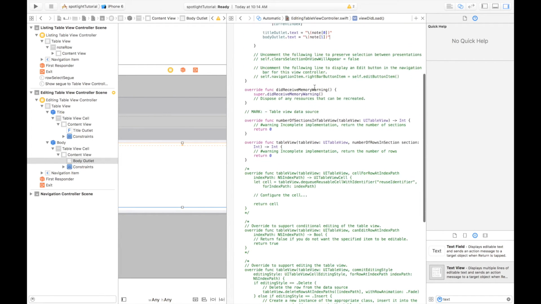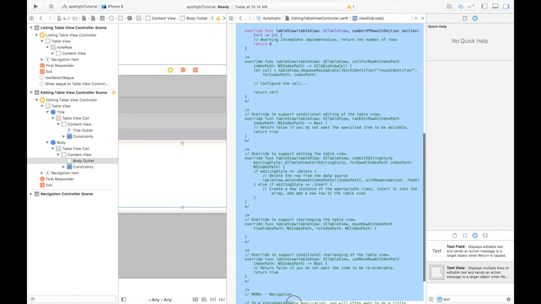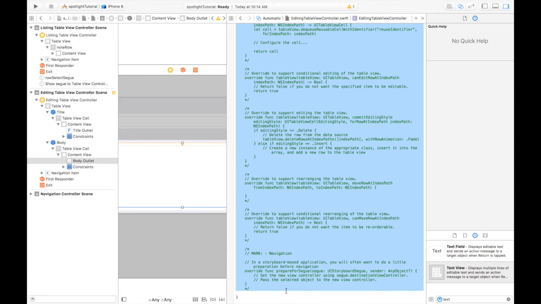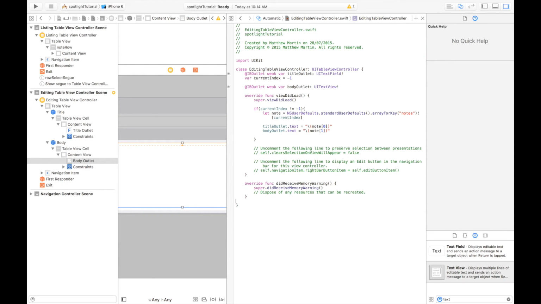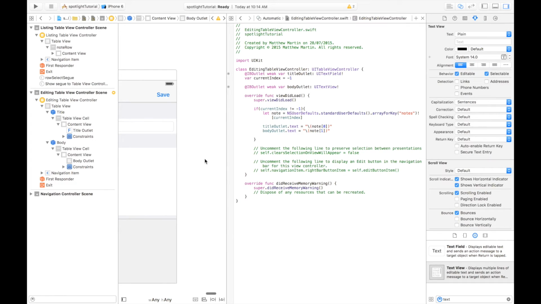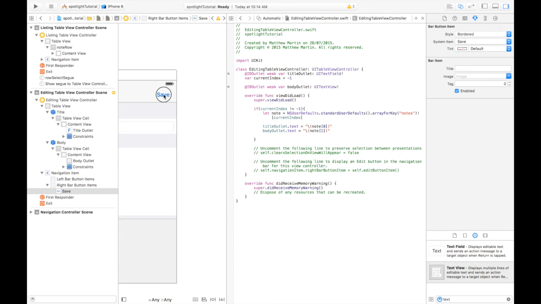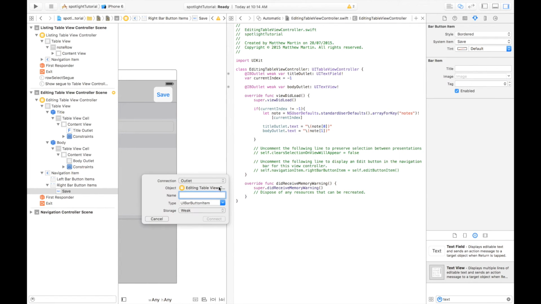I might just do some housekeeping. I'm going to delete everything below this mark because this all handles both navigation and setting up our table view controller. Of course, we're not setting up a table view controller because we have a static table view controller, so we don't need those functions. The next thing we need to do is create an action for our save button. So command control drag from our save button. We're going to create an action, and we're going to call it save press.